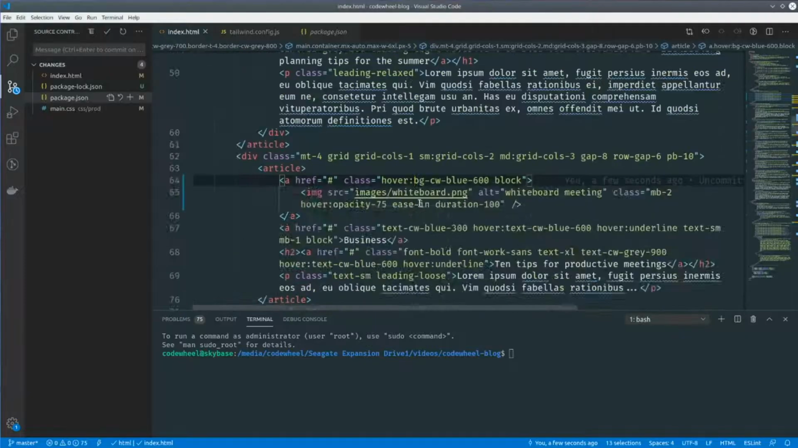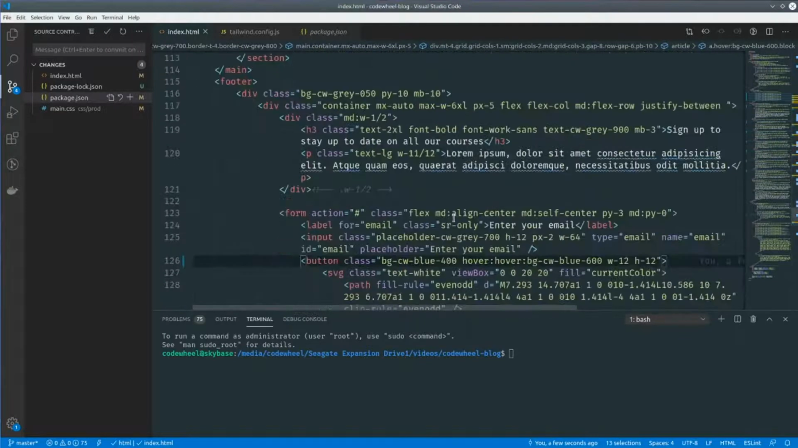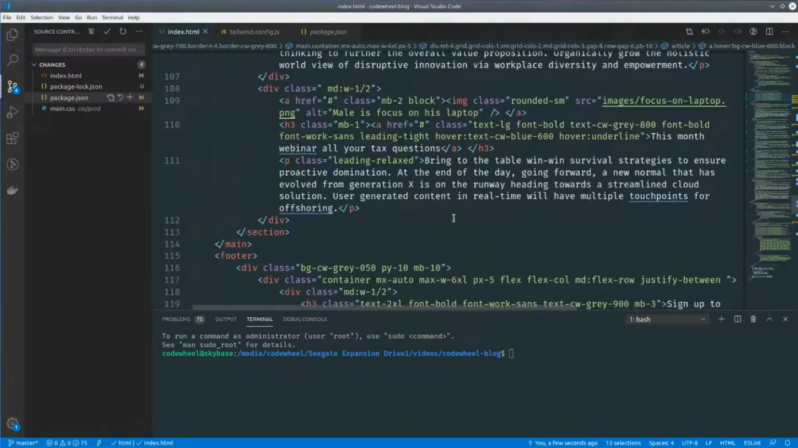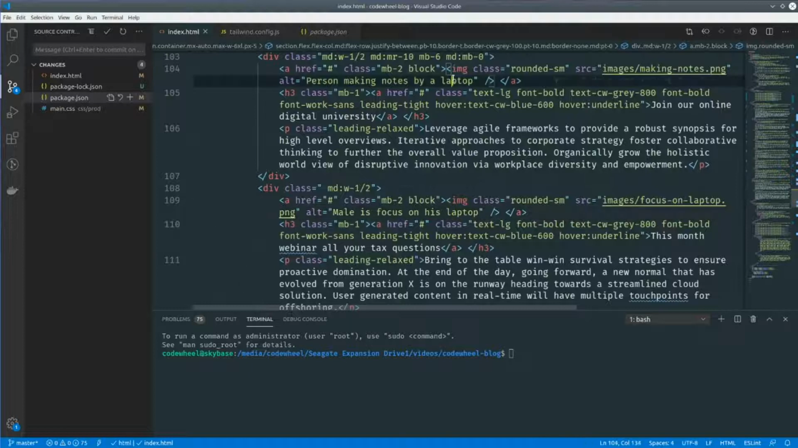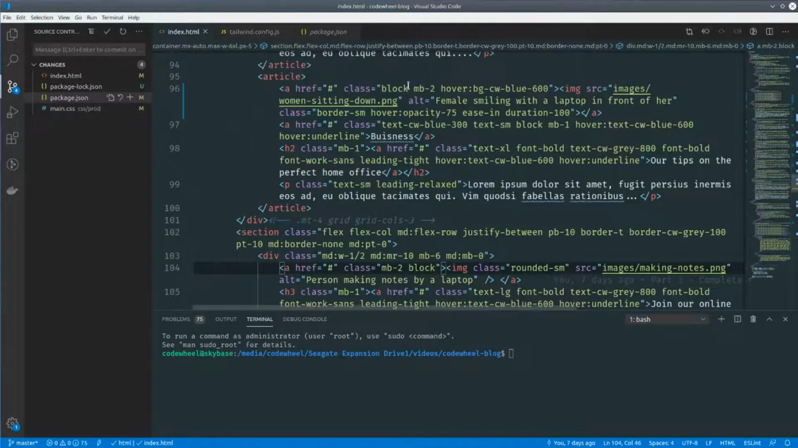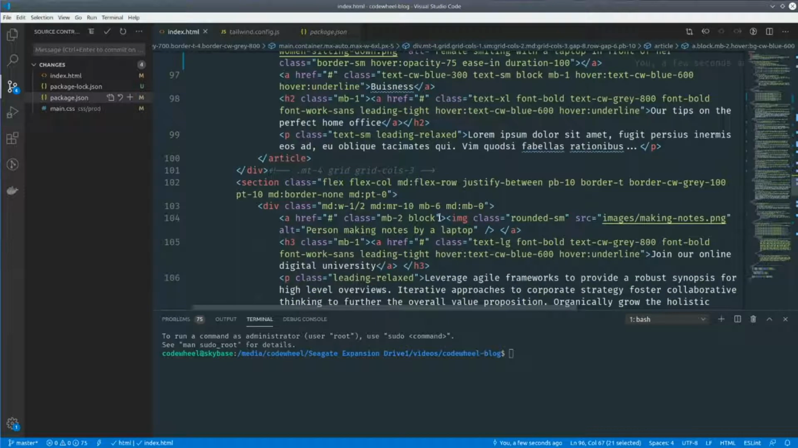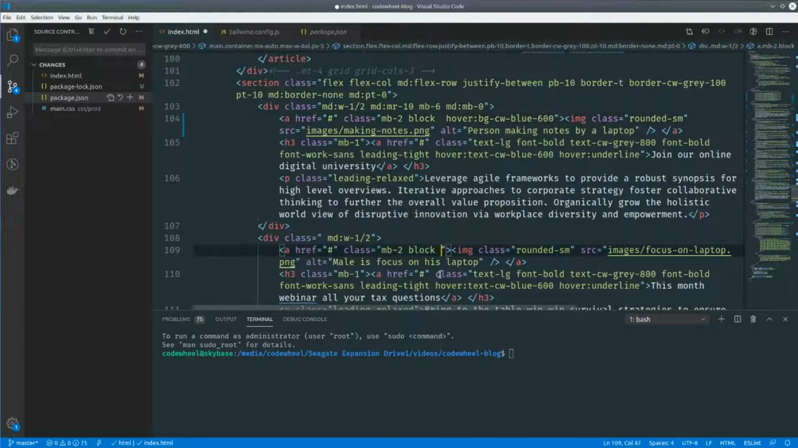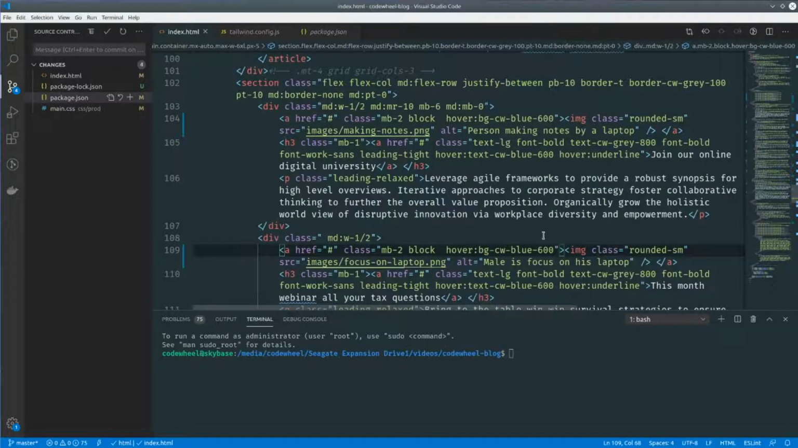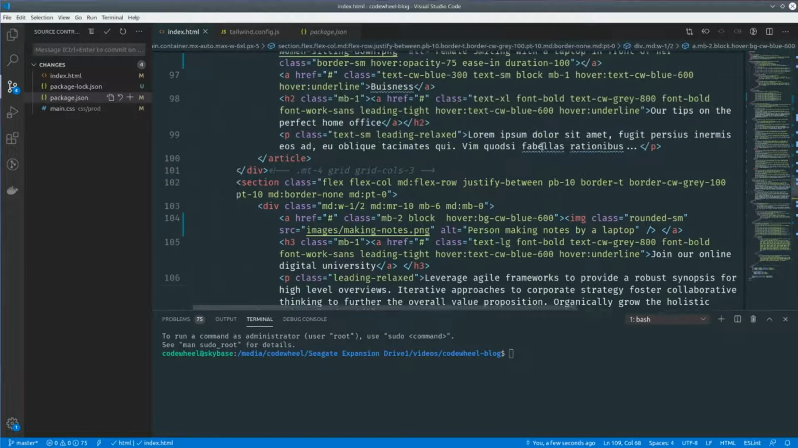Ooh, we need to do it to these bottom ones too, so just quickly go down. The link is, I'll just copy one from above. So it's hover, BG, CW600. Add it to both of them too, and now we just need to do the images classes.